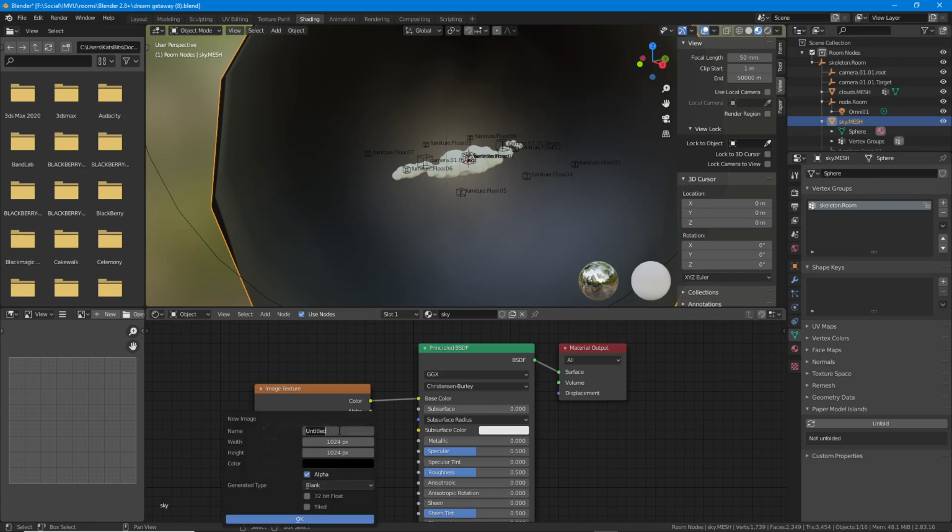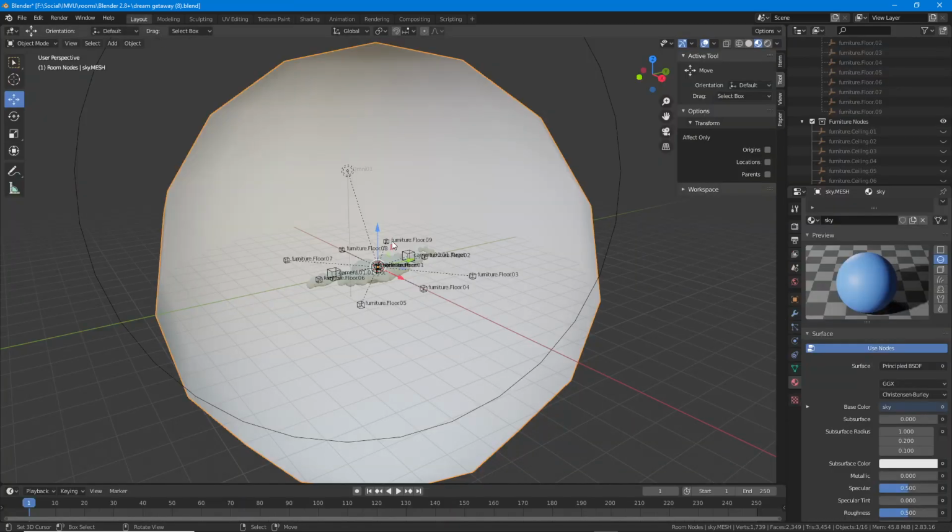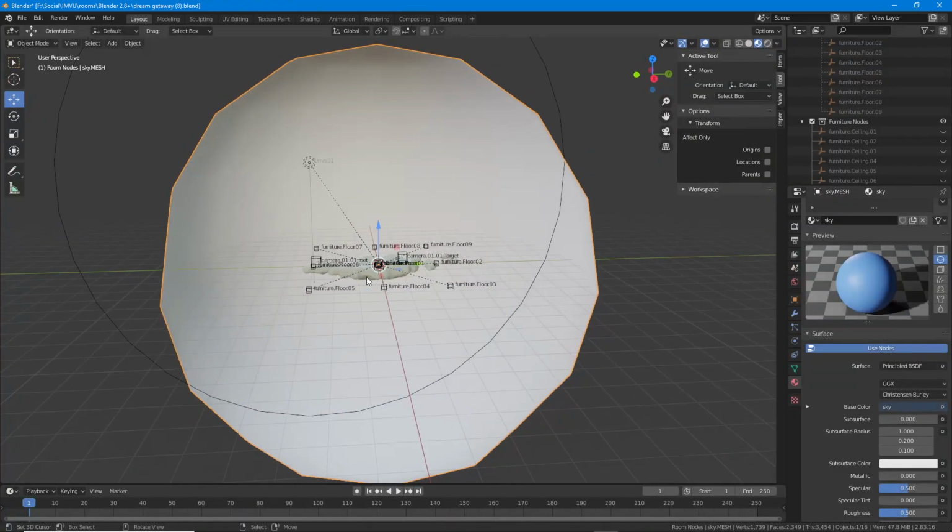Just going to create a new texture. Whoops. Just going to make this white. So just a white image, or it will be.